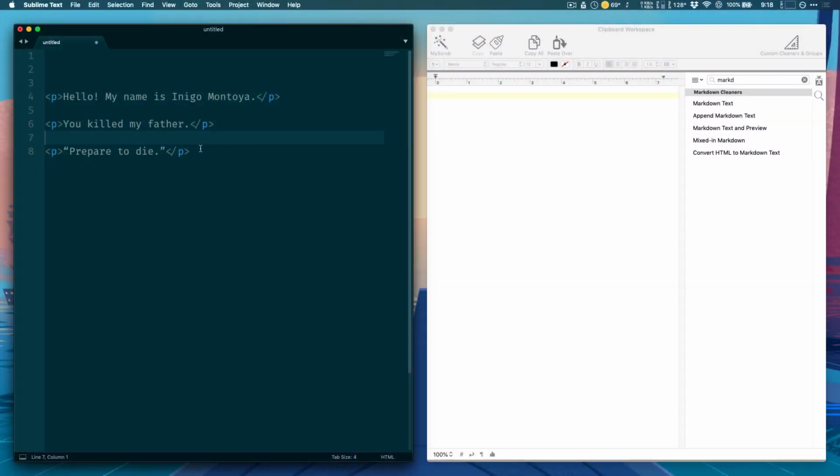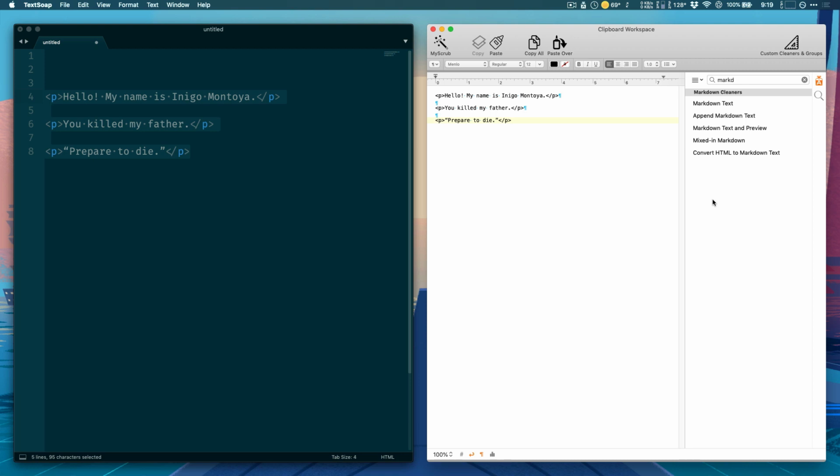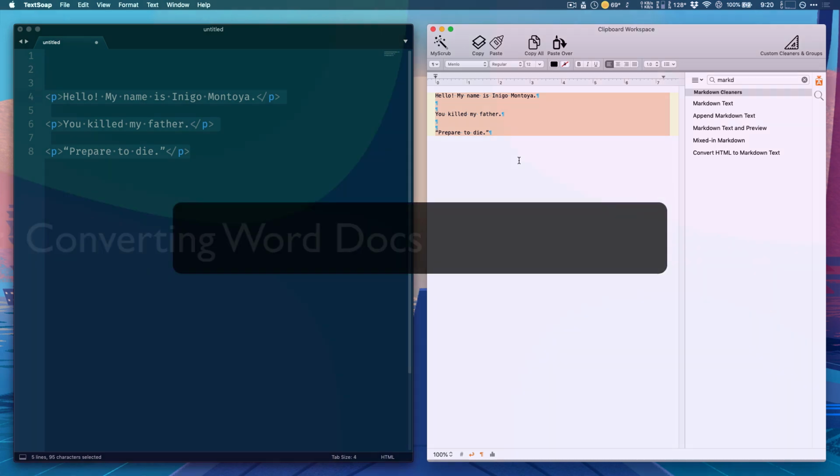Here on the left, I have some very simple HTML code. It is just paragraph tags with some text. I am going to copy this into TextSoap. And one of the most frequently used tasks in TextSoap for me is this convert HTML to Markdown text. It's just a really quick, easy way to scrub your text and change an HTML web page or an HTML email into just plain text. So we pasted our HTML in here, then we just click convert HTML to Markdown text, and you can see we have nice, clean text that we can copy paste into anything we want to.